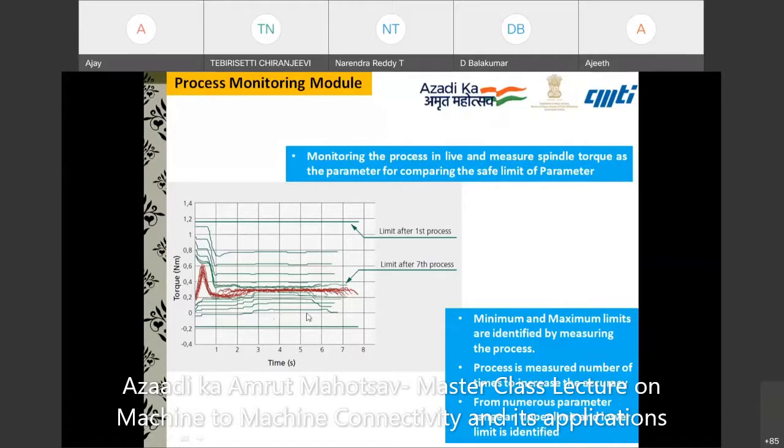Then the operator need not worry, because generally what happens is they will be waiting for the failure, and only then they replace the tool. But with this, by setting the thresholds, you can comfortably do it without any operator intervention. Okay, this we will be demonstrating.